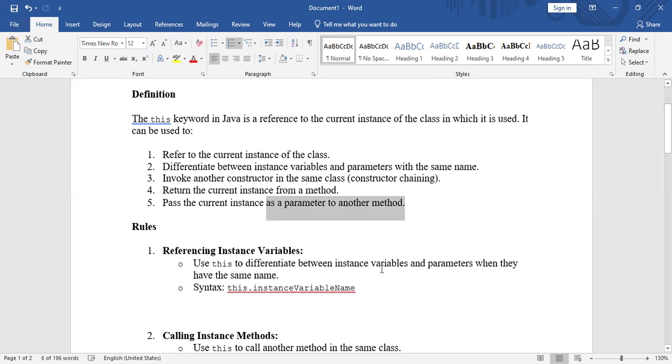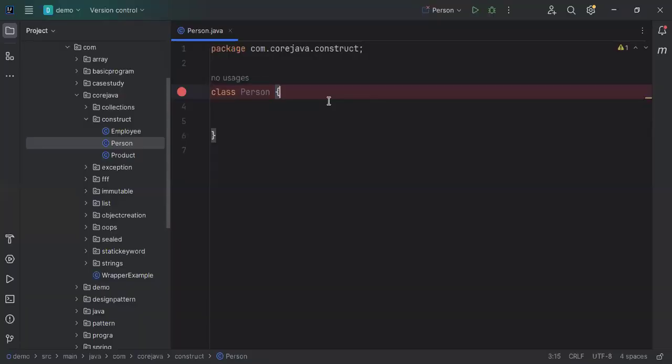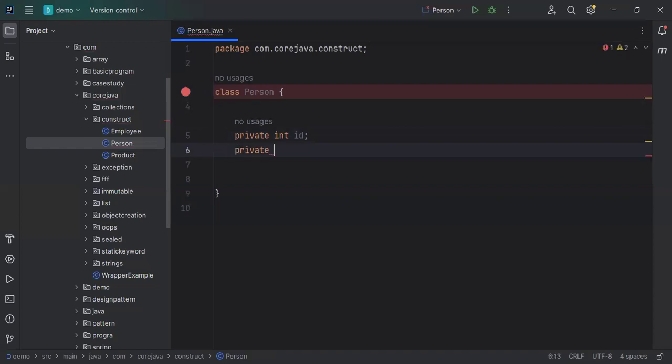Use this to differentiate between instance variables and parameters when they have the same name. So how can we do this? Let's understand with one example. Here I have class Person. For this, I am creating two instance variables. First is private int id. Then next I will create private String name.